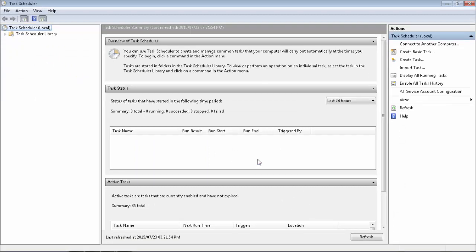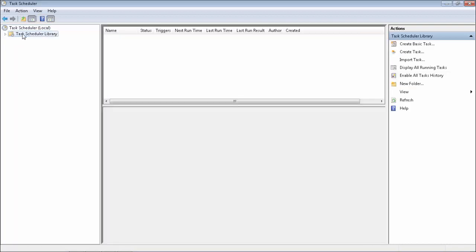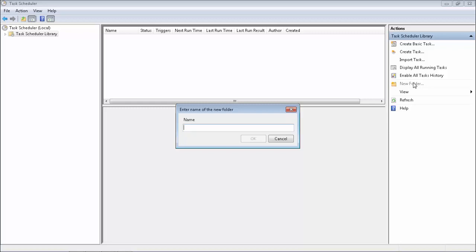Since you may set up a number of scheduled tasks for Sage Intelligence, the first thing you might want to do is create a separate folder to keep things neat and tidy. Select the Task Scheduler library object in the navigation pane, and then click New Folder under Actions on the right of the window. Give your folder a name and click OK.